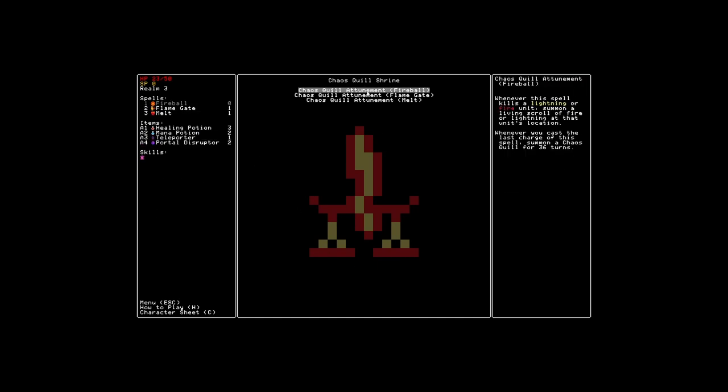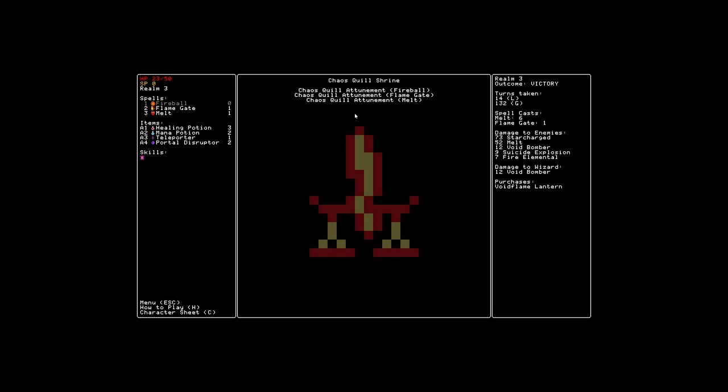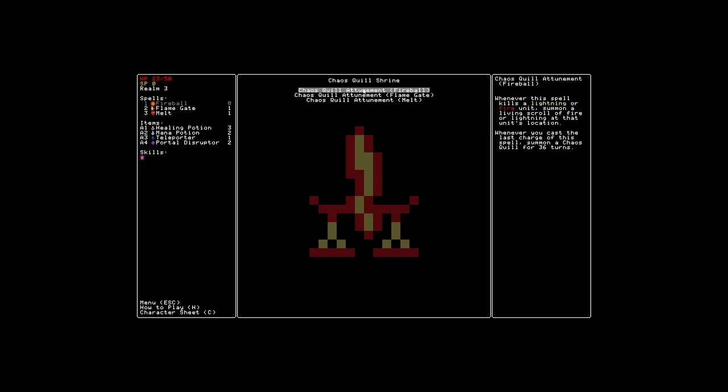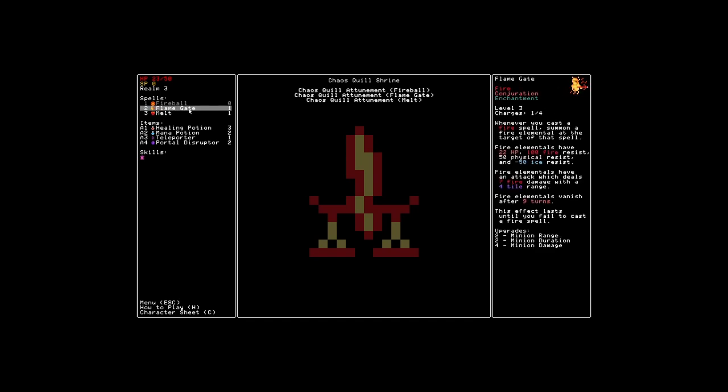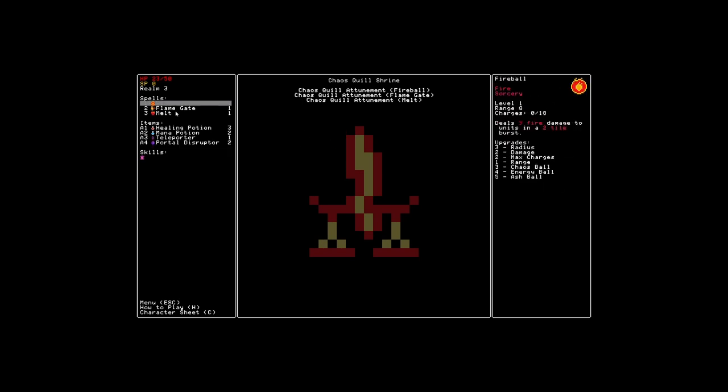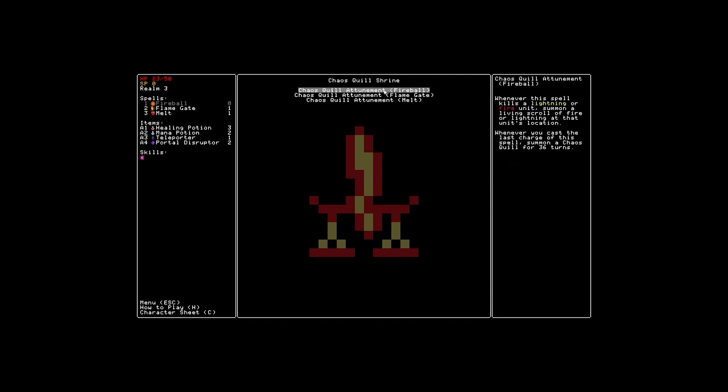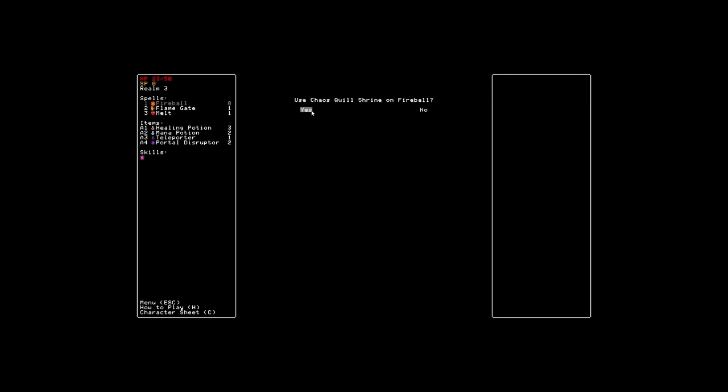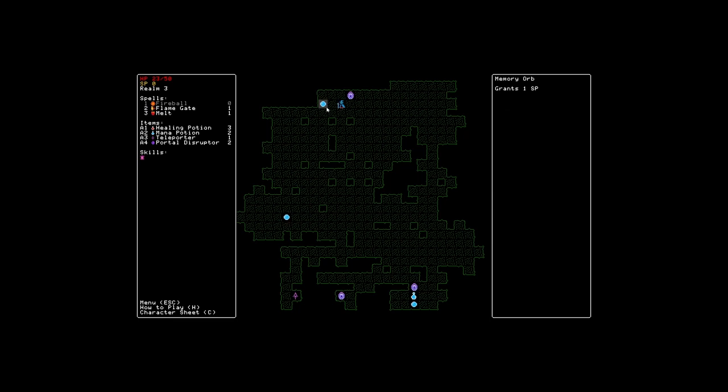So, Chaos Quill, whenever this spell kills a fire unit, somebody... I kind of like... I guess we should put this on Fireball. I would like to put it on Flame Gate, but ideally, we're using Flame Gate sparingly. So it's going to be better on a spell that we're bound to use up. So I'm going to use it on Fireball. Kind of want to save our SP for now.